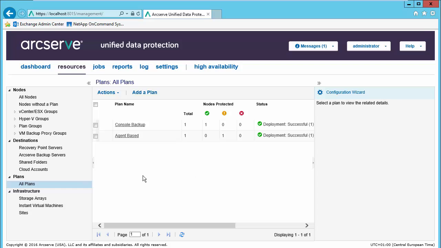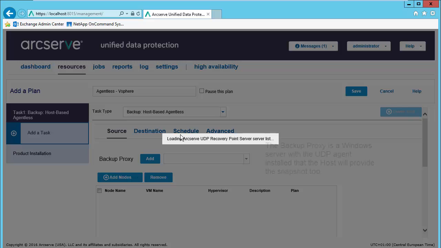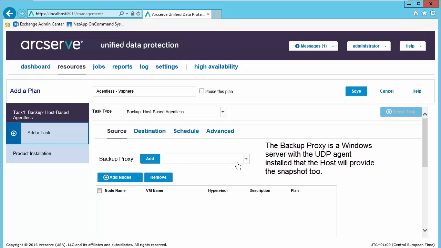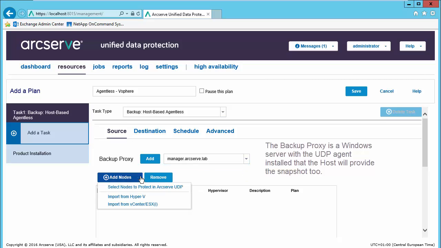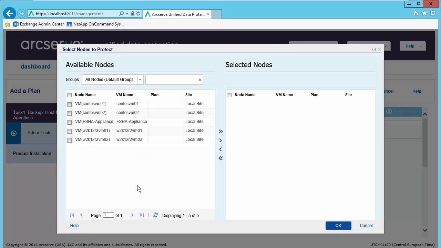Let's create an agentless plan. Under the plan section, all plans, we will add a plan, name our plan, select host-based agent list for the task type, identify the backup proxy, select the nodes that we wish to protect. Let's bring over our Windows machines.